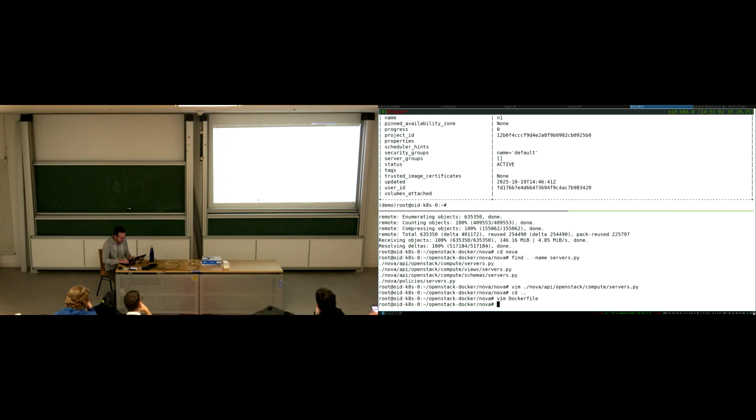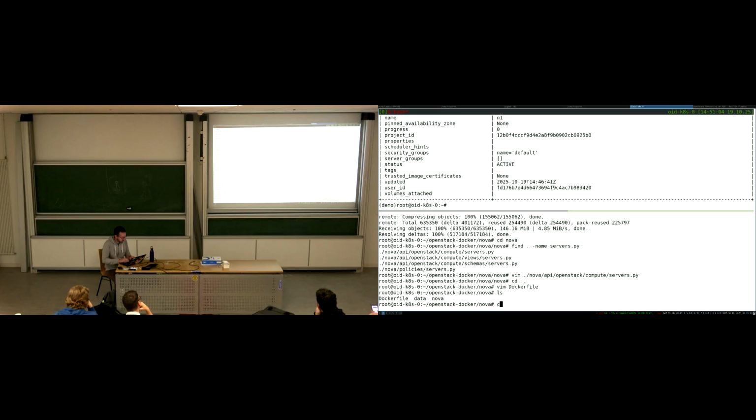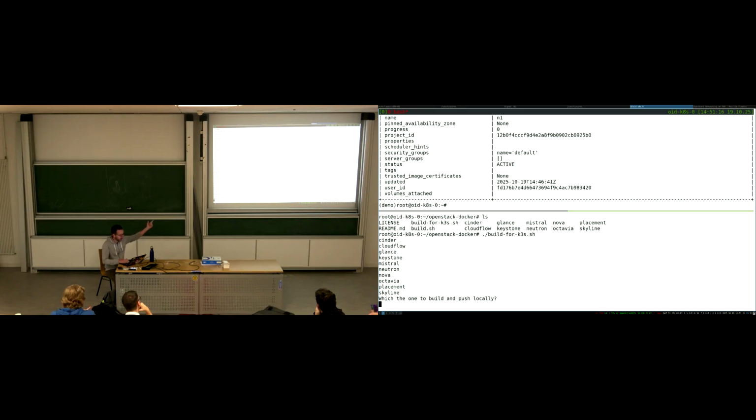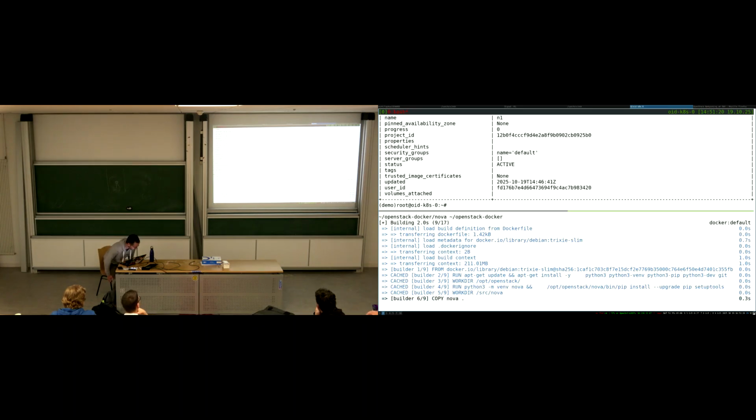And now I need to go back one folder. I have a script which is very useful named build for K3S. Yeah, it's running on K3S, by the way. Which one do I want to rebuild? It's Nova. Okay, let's wait a minute.